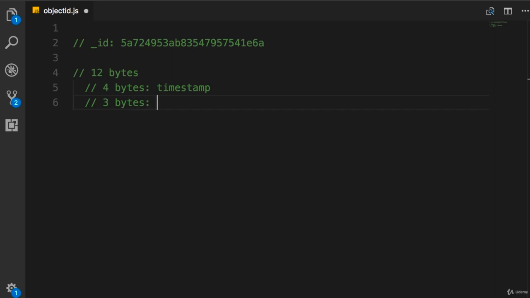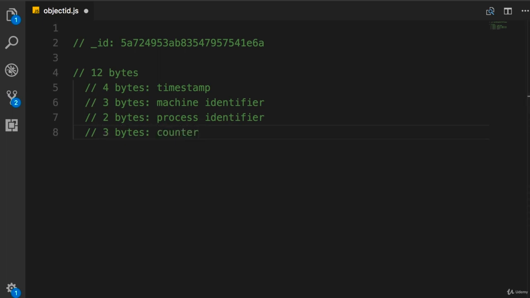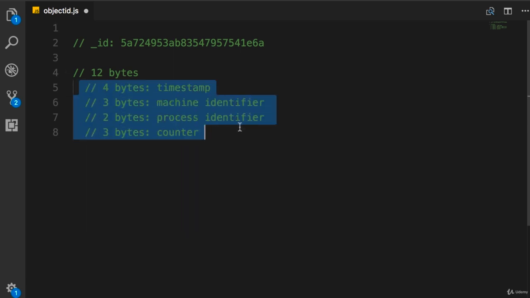The next 3 bytes represent a machine identifier. So 2 different machines will have 2 different identifiers. The next 2 bytes represent a process identifier. So if we generate 2 object IDs on the same machine but in different processes, these 2 bytes will be different. And finally, the last 3 bytes represent a counter. If we are on the same machine, in the same process, at the same second, but generate 2 different documents, the counter bytes will be different. So with these 12 bytes, we can uniquely identify a document in MongoDB.